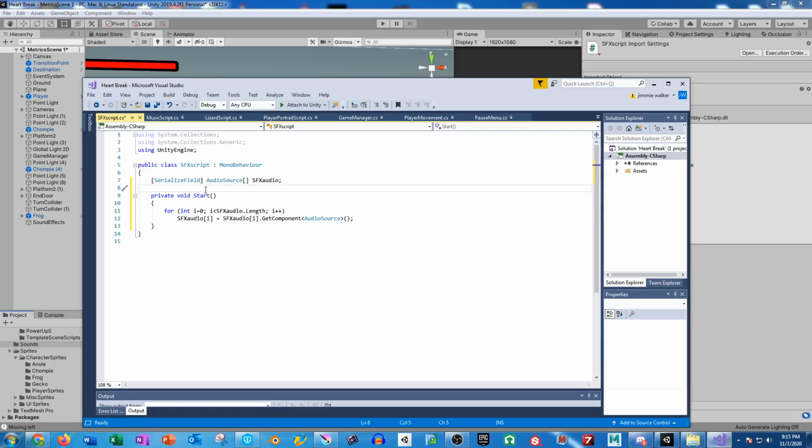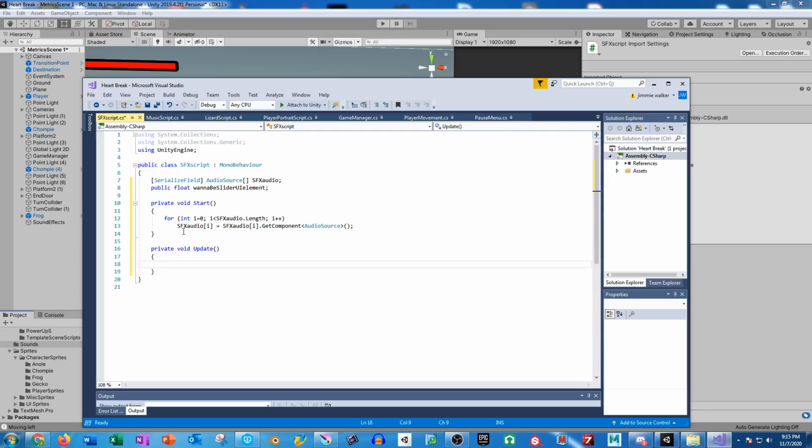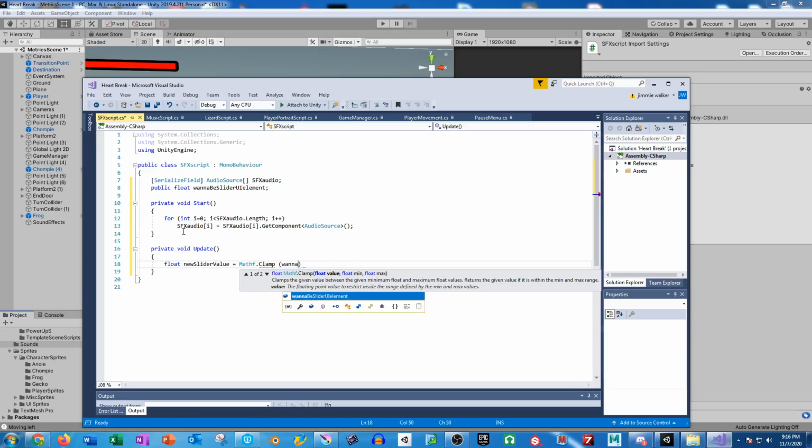Okay, so again, we're going to have a value in here. This will be a slider value. But instead of doing that, I'm just going to say public float wannabe slider, slider UI element. There we go. So this wannabe slider UI element is what's going to change our SFX audio. Now, interestingly enough, doing this we don't have a way to clamp it, so we will need to create a clamp. We're going to say update. We're going to do the same thing we did before. Float new slider value, and now we'll equal Mathf.Clamp, and we're actually going to clamp the wannabe slider element between 0 and 1.